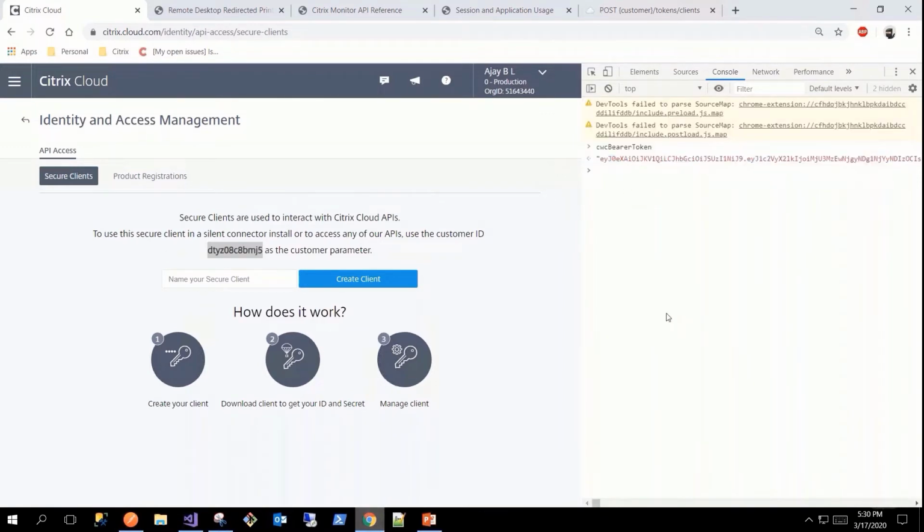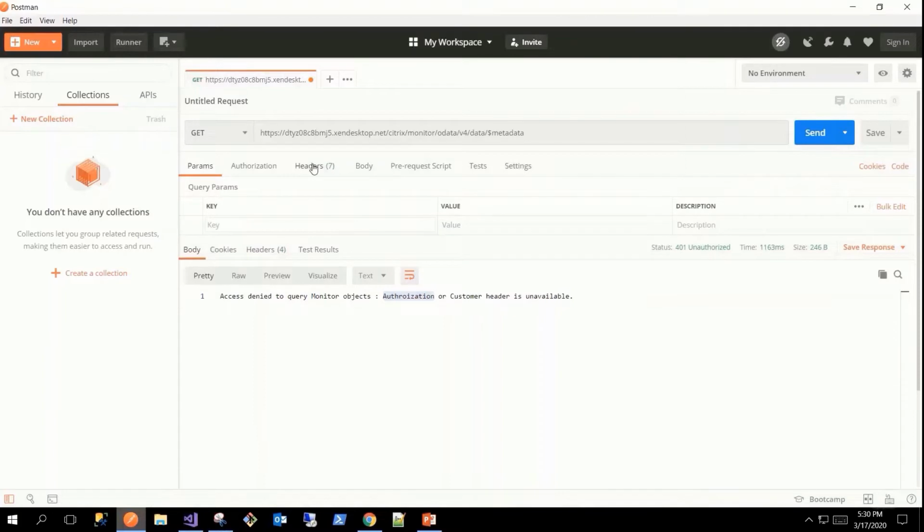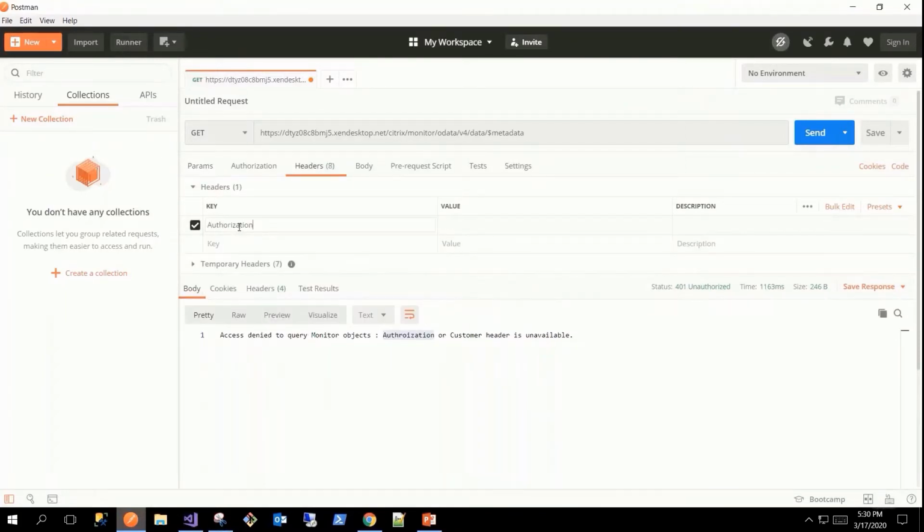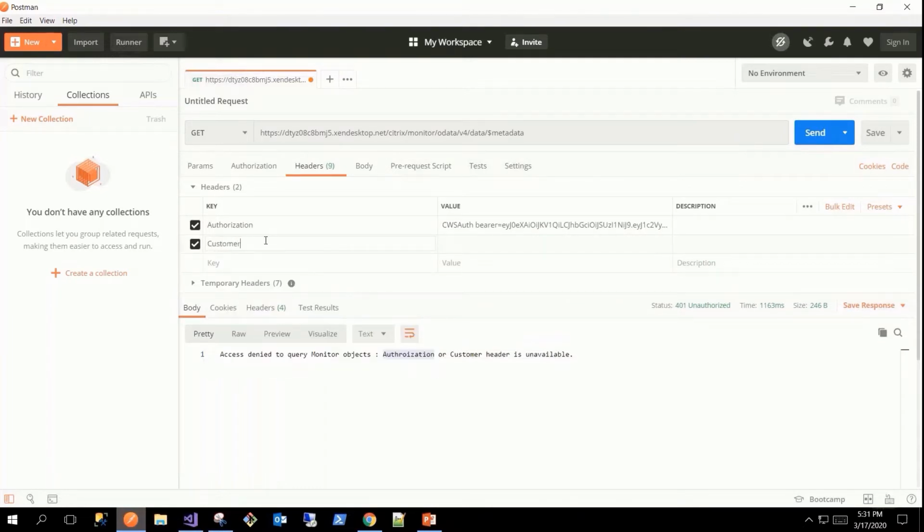Currently, I copied it. And one more way to see your customer ID is this: just type in CLB customer ID in the console section, and it will list that customer ID, which is the same as here. I copied the token, and the token has to be sent in headers, and it should be a GET method. Authorization is the header name, with CWS auth bearer, and I'll paste it. And it says custom authorization or customer header is missing. The customer header should be the same as your customer ID, which you're passing here. So I'll just pass it.